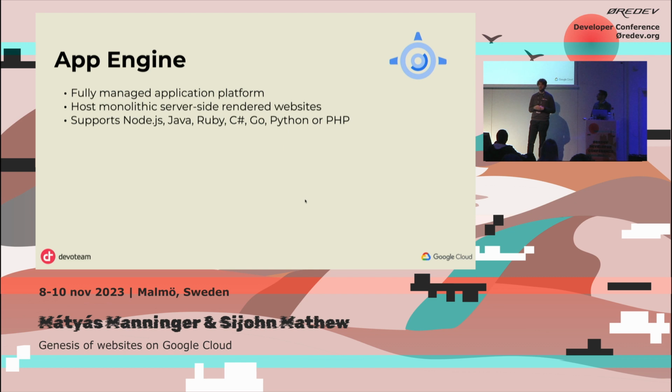So if you have something written in Flask or Django or any other frameworks, then you can very easily deploy that to Google Cloud. And you have some backend and you have a front end, but you don't have to worry about virtual machines or even creating containers. It supports Node.js, Java, Ruby, C#, Go, Python, and PHP.